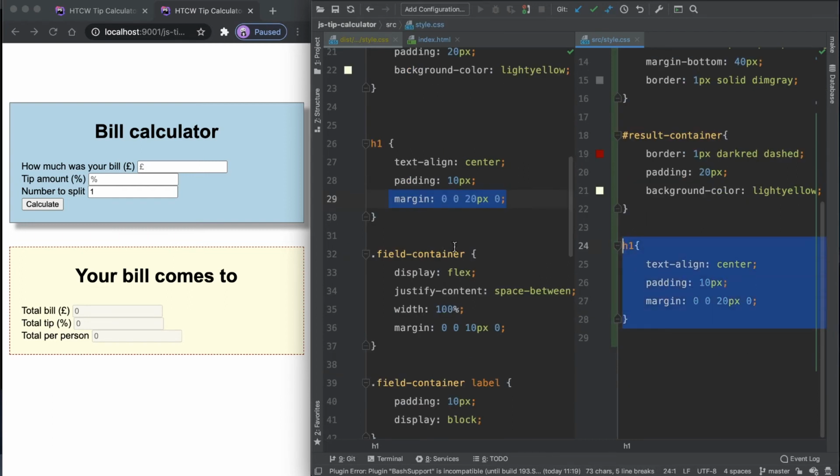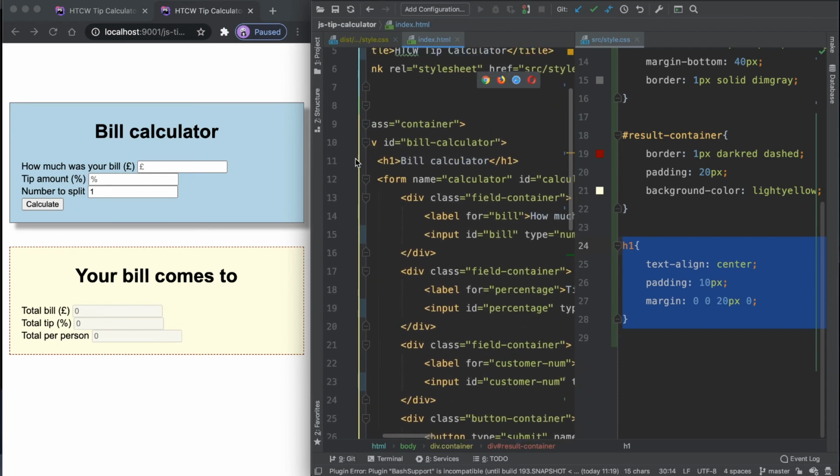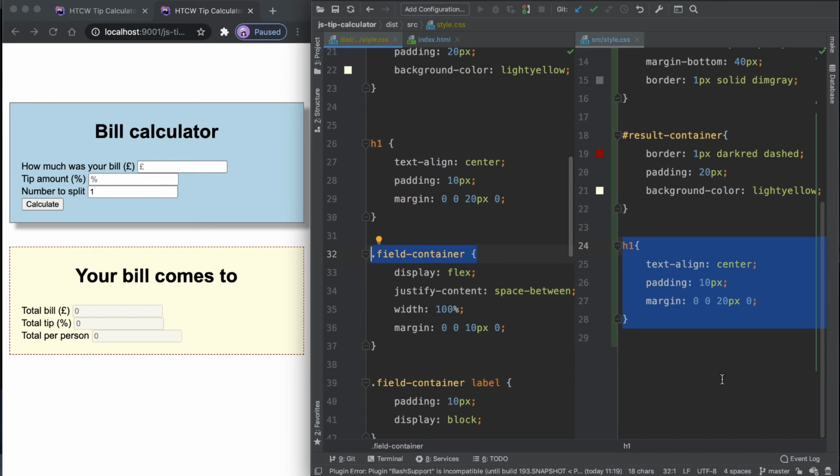After the headers, we're going to focus on the field containers. Now, these field containers contain both the label and their inputs. If we went back to the index.html, you'll be able to see these here. So we have the form, and then in the form, we have a field container, the label, the input, and then another field container with that label and that input. So let's go back to the style and start adding those.